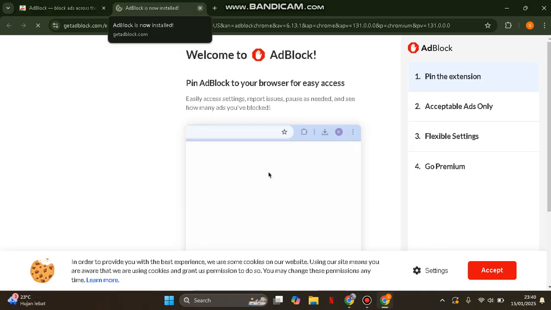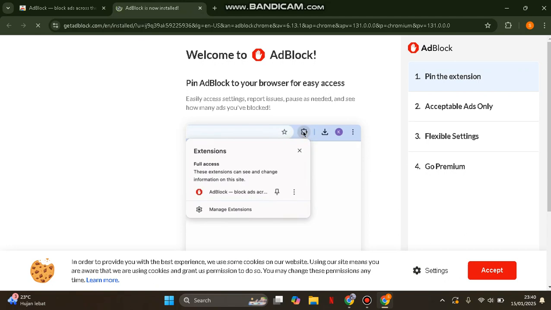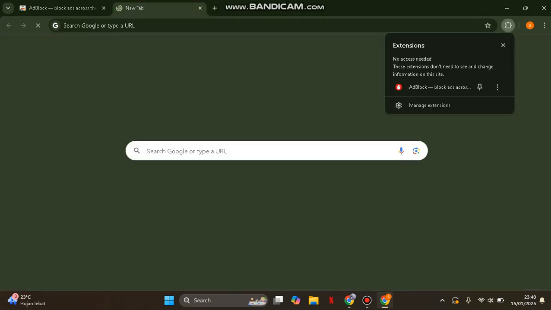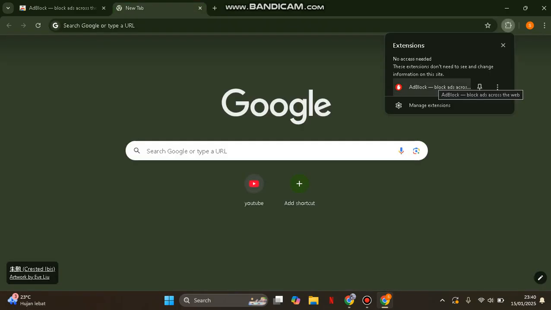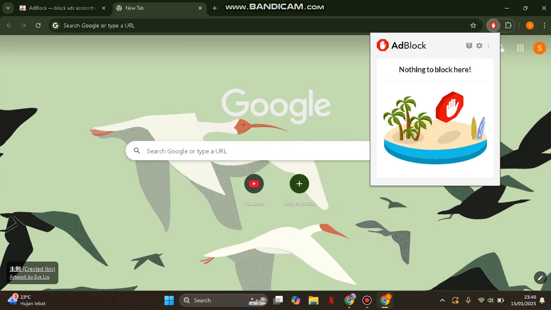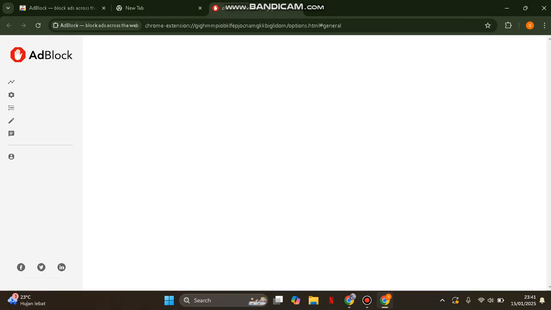Once AdBlock is installed, you need to configure it to fit your needs. What you need to do is just click on the extension and tap on this AdBlock extension. You can toggle AdBlock on and off for individual sites by clicking on these. You can click on the settings or options first to adjust the ad blocker.